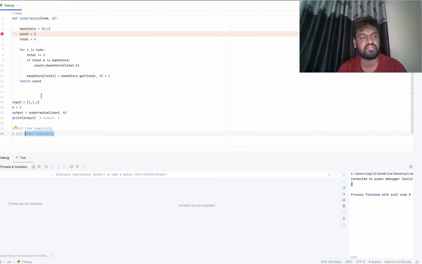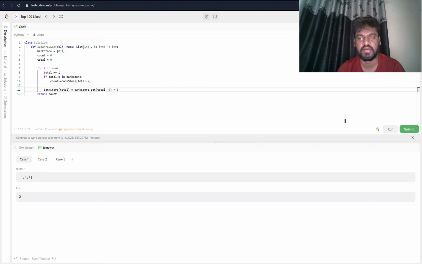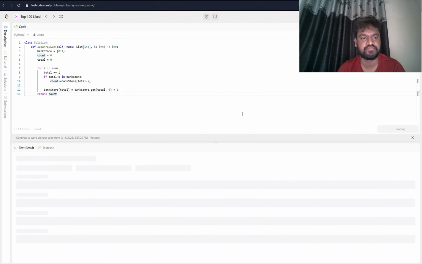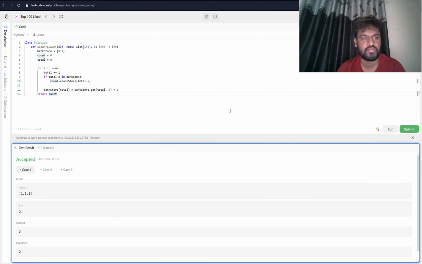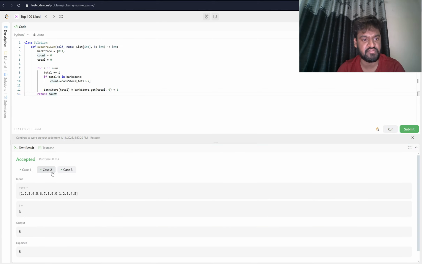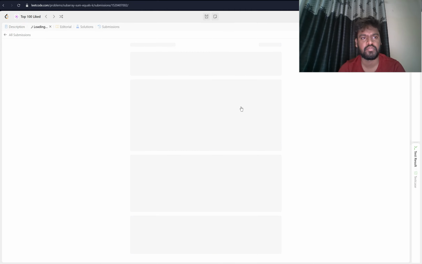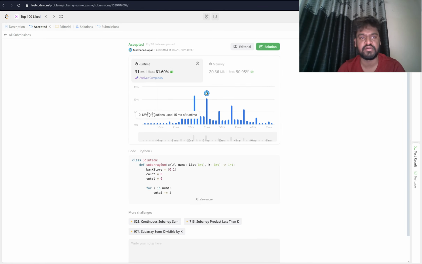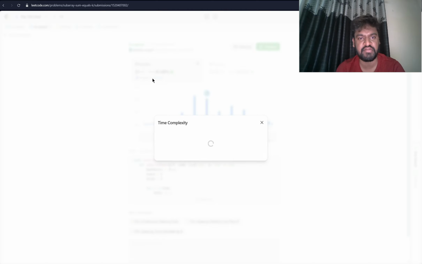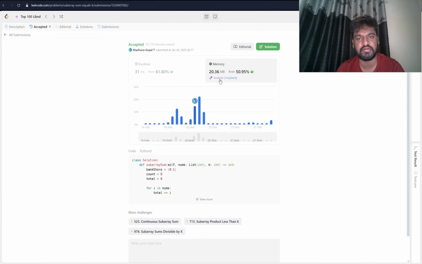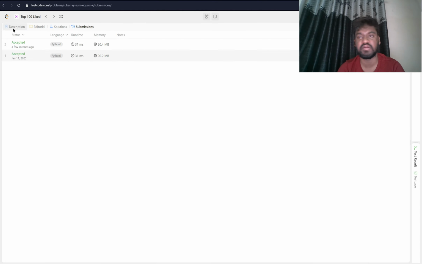Okay, we'll execute the same code in LeetCode, and let's run it. Okay, it seems like it works as expected, and we'll submit. Okay, it works. If you wanna see, you can check the analyze complexity. It will take order of n time complexity and order of n space complexity as well.